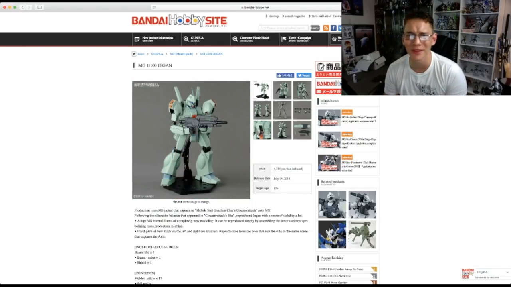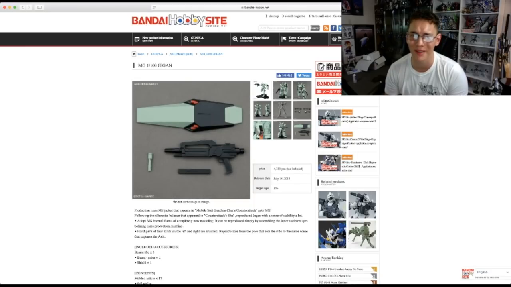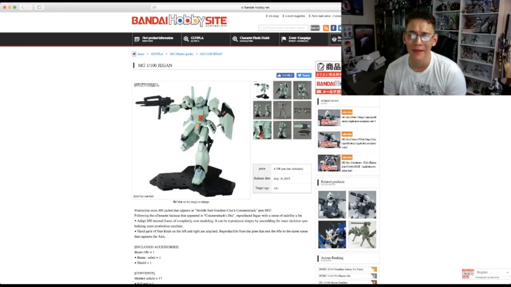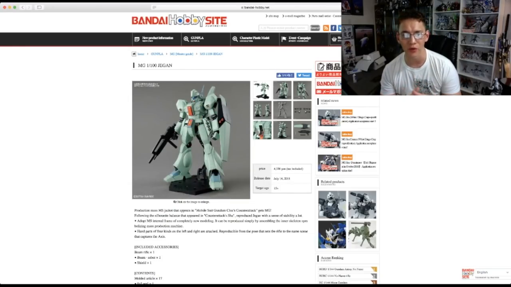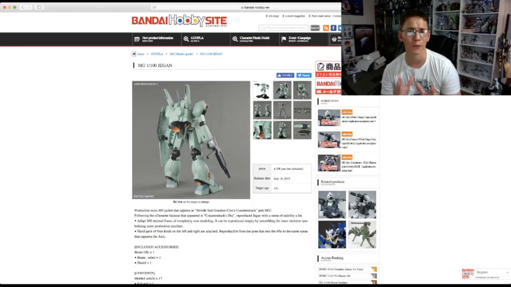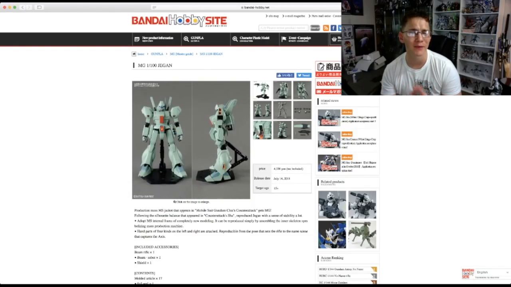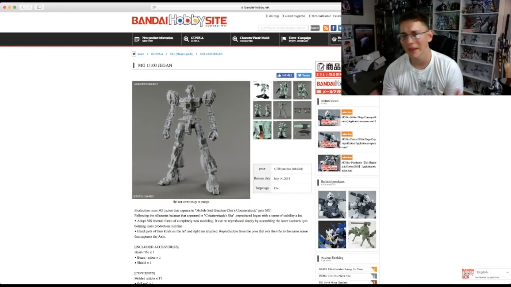And the beam rifle doesn't look that spectacular in my opinion. It's okay, but it probably could have been a lot better. I think overall the Master Grade is very cool, but maybe doesn't warrant that 4,320 yen price tag. That's pretty high, but it looks like it's going to be a pretty decently sized kit. Hey, you know what? It's probably going to be 100% worth the money.